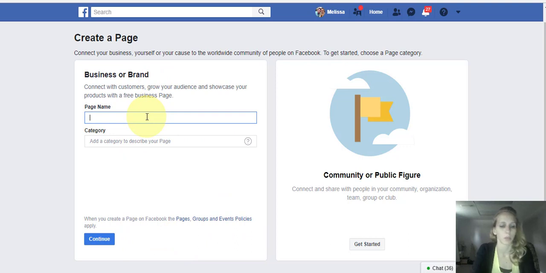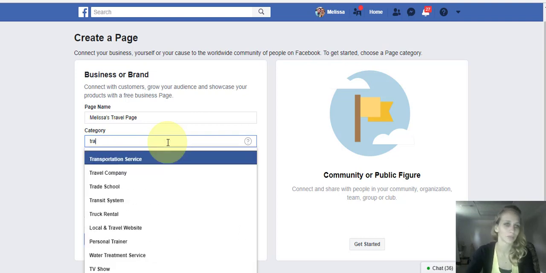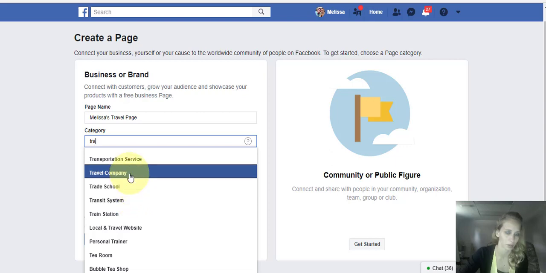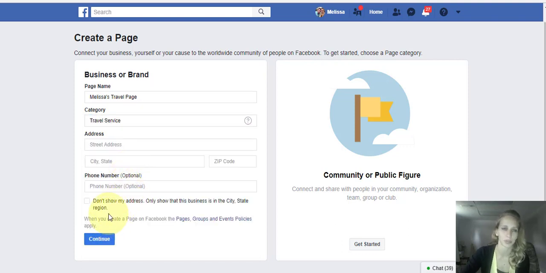We're going to create my page. So we're just going to go Melissa's travel page. Now, if you're creating a travel page, I would probably come up with a better wording than that. Just a little tip, like Top Vacation Club, but that's ours. Category is obviously travel. We're going to go with a travel service or a travel company. Either one is pretty close to the same.